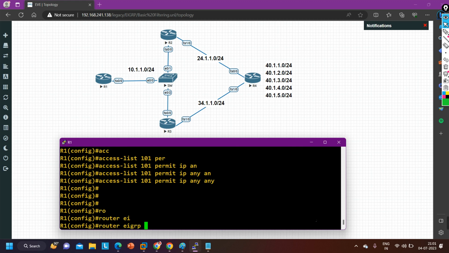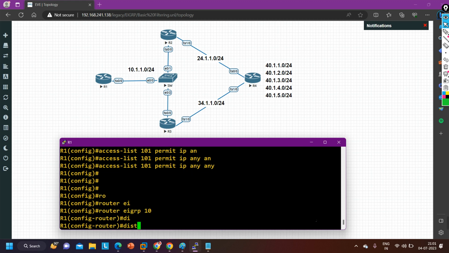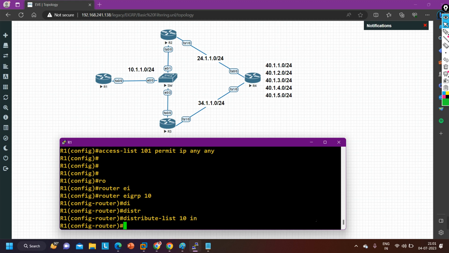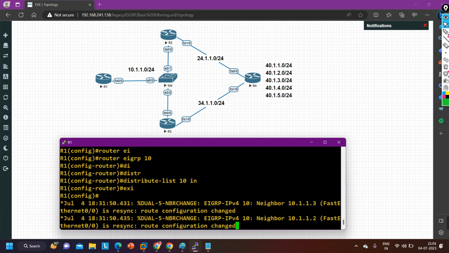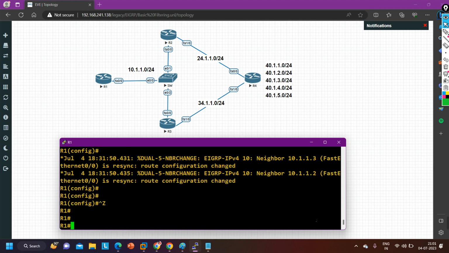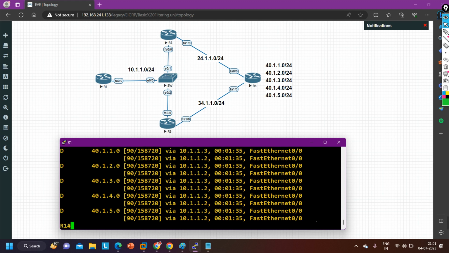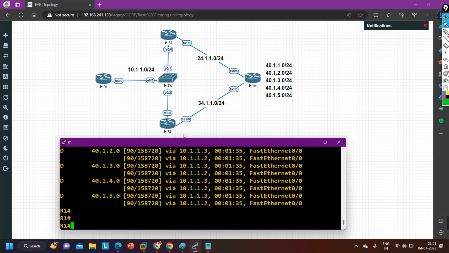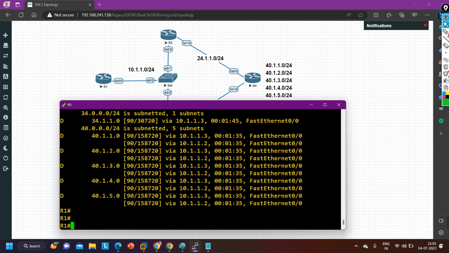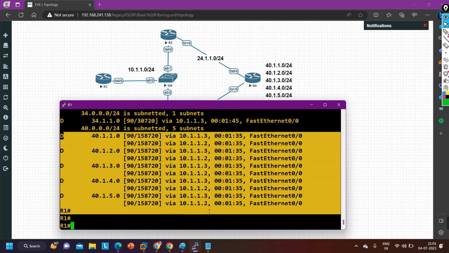Router EIGRP AS number 10, distribute list 101, direction in. Now what will happen? It will not receive the upper 3 prefixes from router number 2. So, show IP route EIGRP. But you can see here it is performing load balancing for all prefixes.